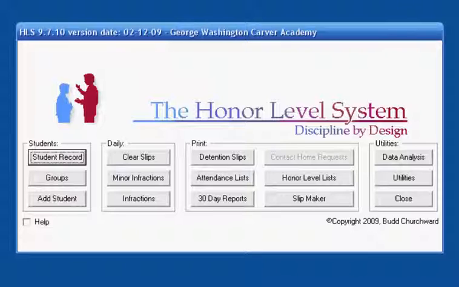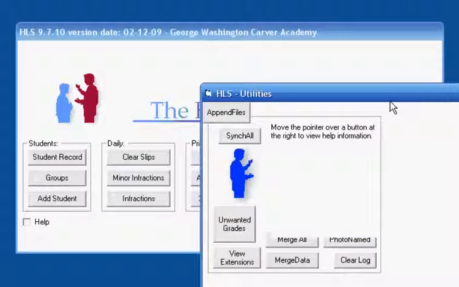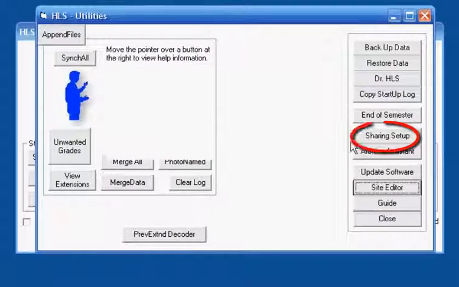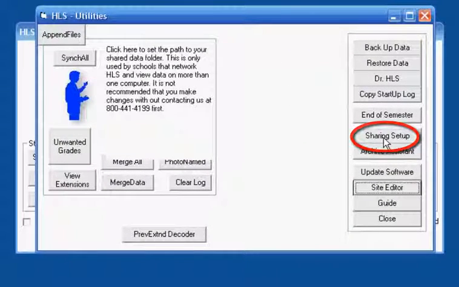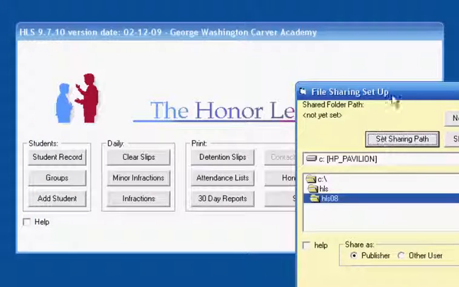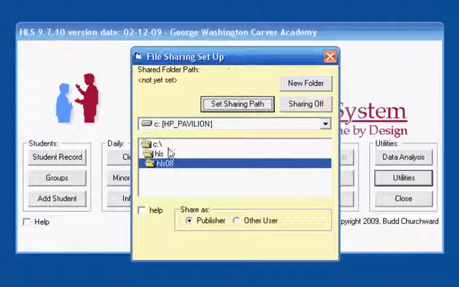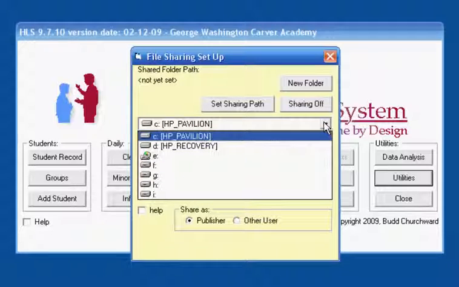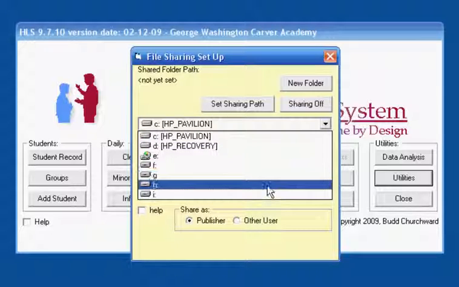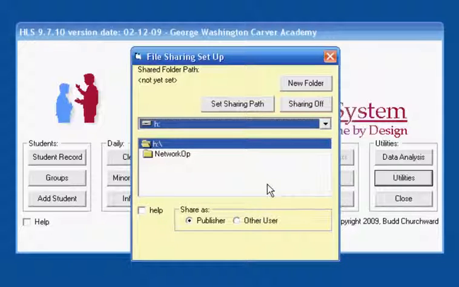You begin by launching the program. As you can see on the home screen, everything looks normal. We'll click on the Utilities button on the far right, and on the screen that appears here, select the button that says Sharing Setup. A yellow window will appear. Here you would go in and select the drive that they have told you to use for your sharing.